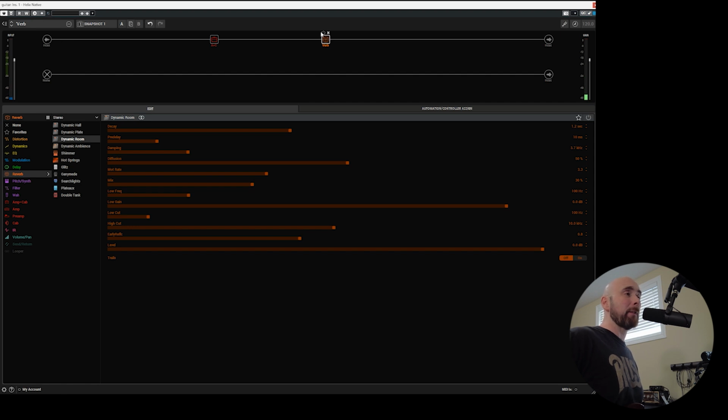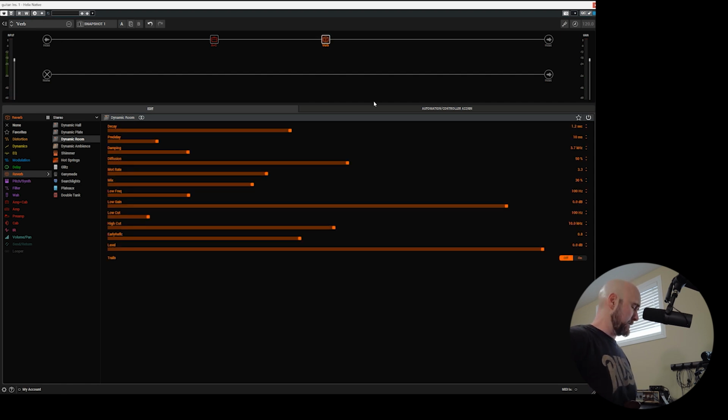So now if we just come on with the default settings, put our dynamic room reverb in there. Kind of just brings that tone to life. And I would be happy with those settings. But let's take a little closer look at what we can do here.